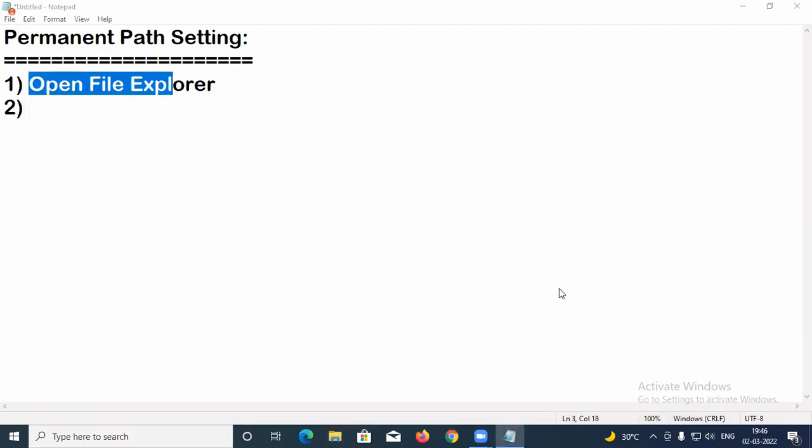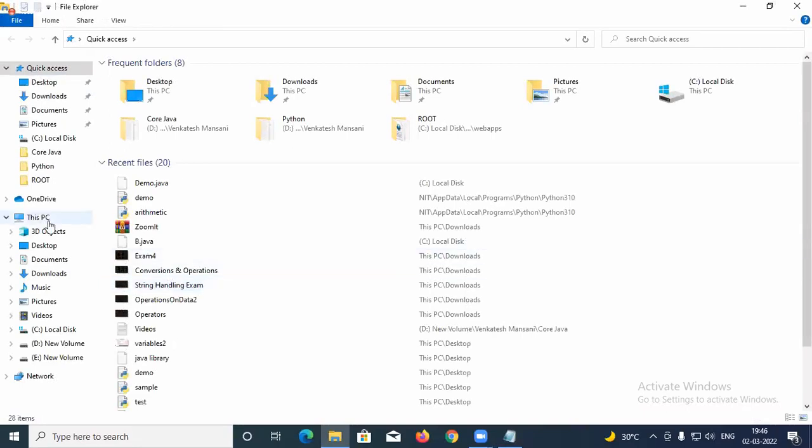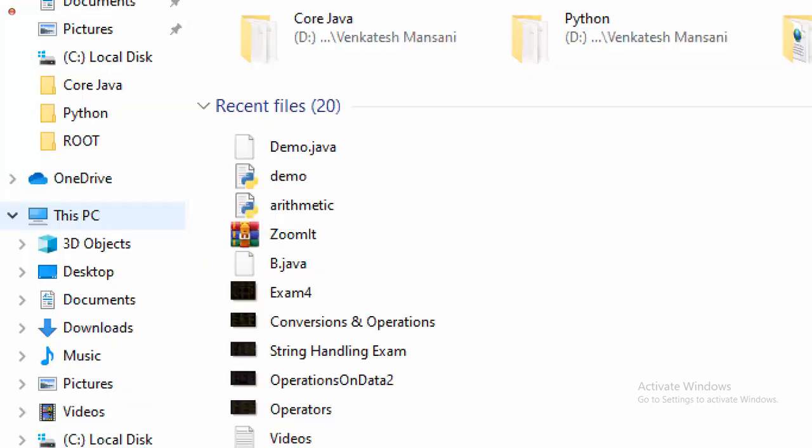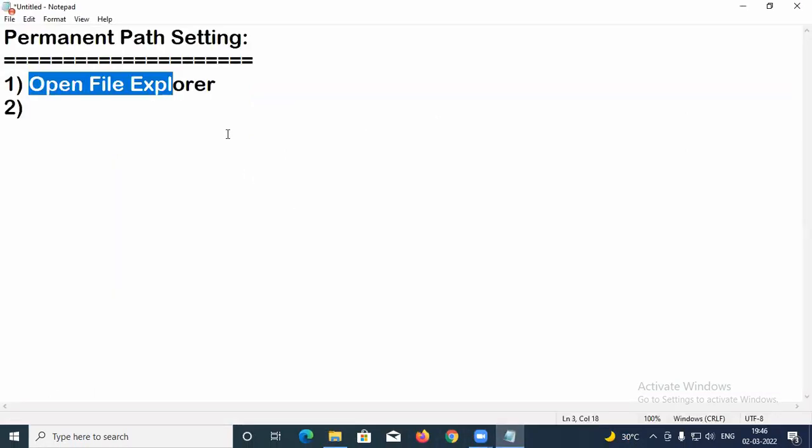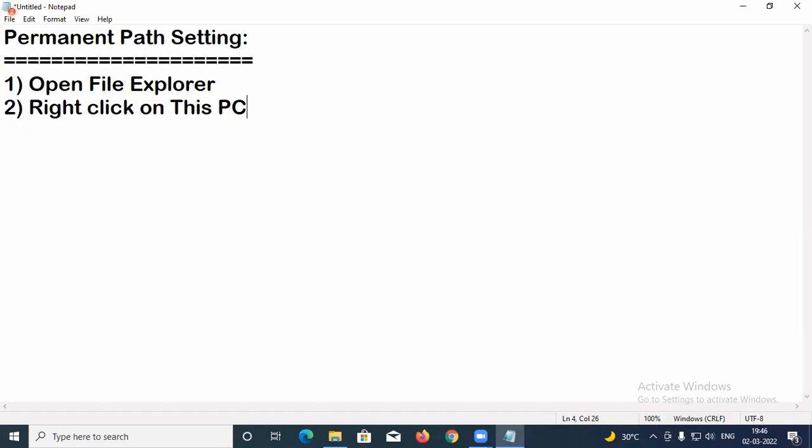Now, open File Explorer. Here, right click on This PC. Second step, right click on This PC. Third, click on Properties.